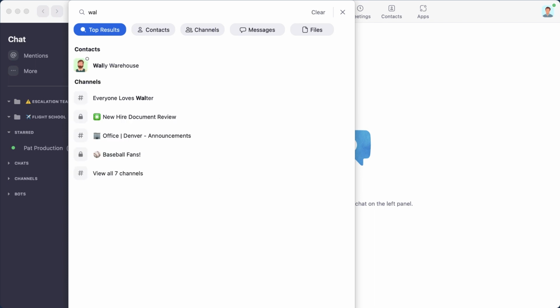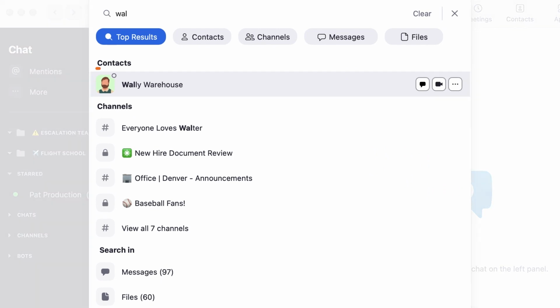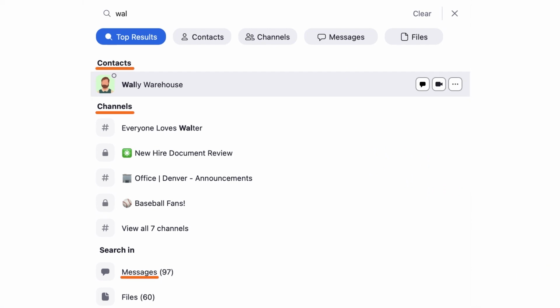As you enter text, search results start to appear automatically. Any contacts, channels, messages, and files that match your search will be displayed.